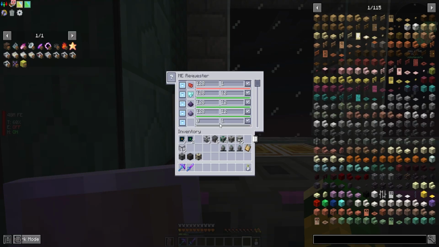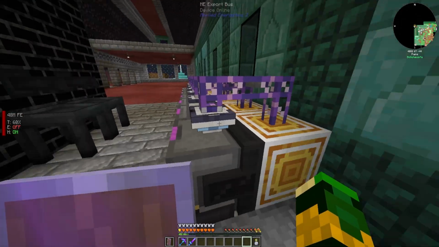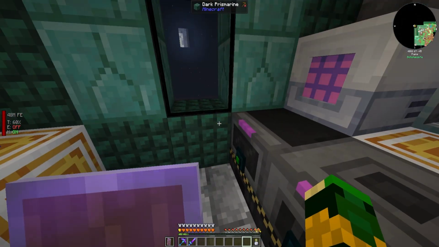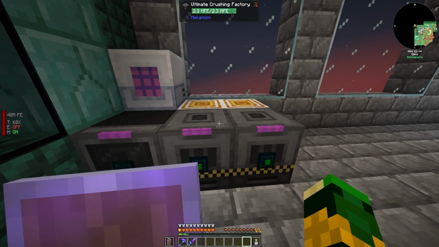We do have a requester up here that is constantly replenishing our need for the enriched redstone, the enriched diamond, obsidian dust, and refined obsidian dust. So those items are always ready to go as needed. As we use them over here, it starts replenishing it.